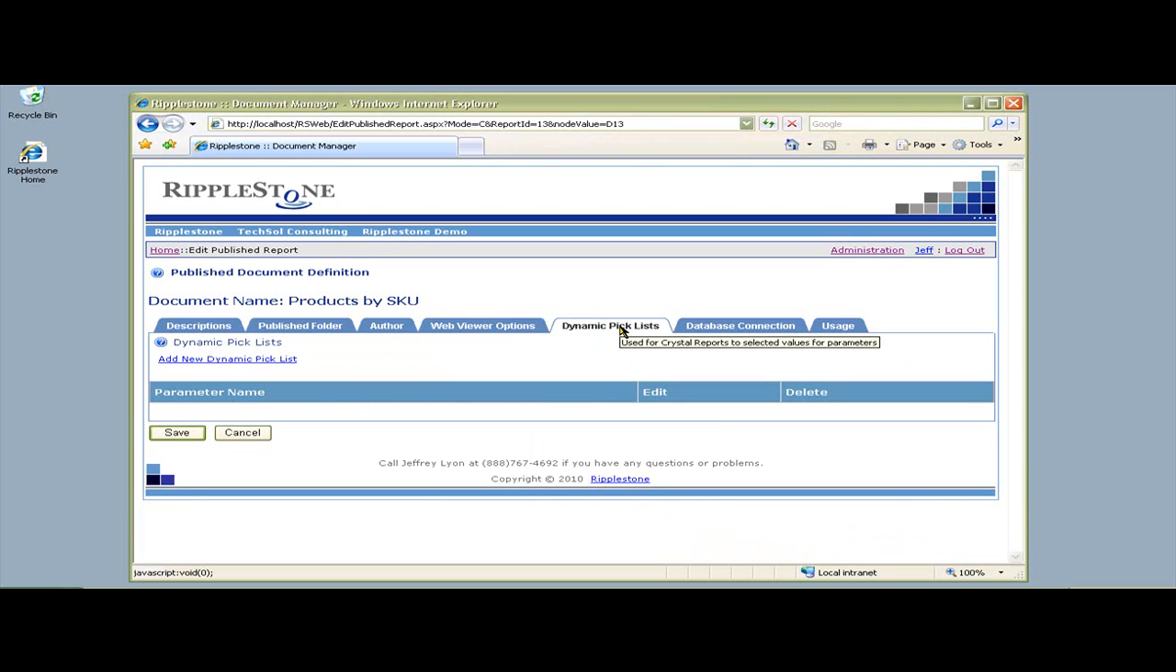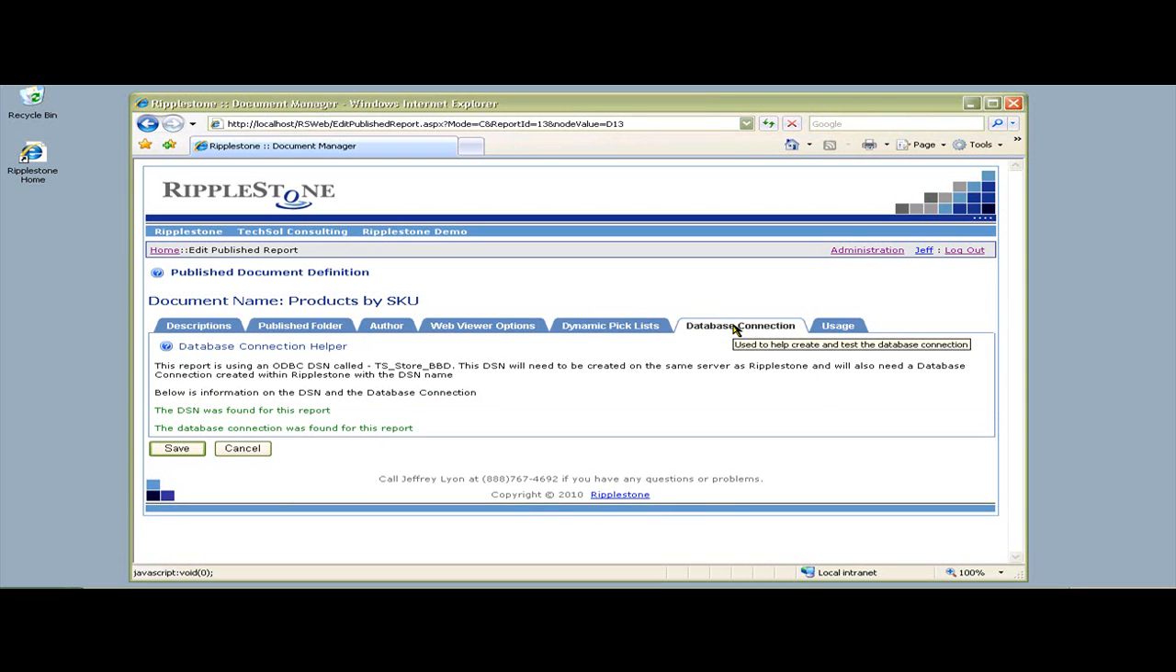Dynamic pick lists are a way to dynamically fill in the parameter values, and we'll look into this further in another video. Database connection is helpful for when you publish a report and you want to make sure that the server and Ripplestone have what's needed to run the report.